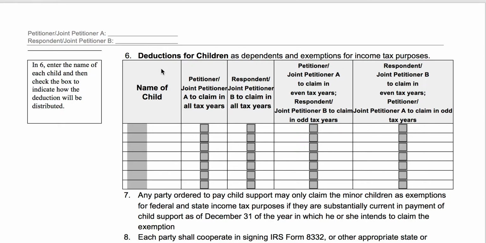All right, so heading into the home stretch here, the first section we're going to look at is the deductions for children. So you're going to go ahead and list the names of your children again. If you remember, John Smith and Jane Doe have Sally and Susie. And for each child, you're going to determine who is going to claim them as dependents on taxes every year.